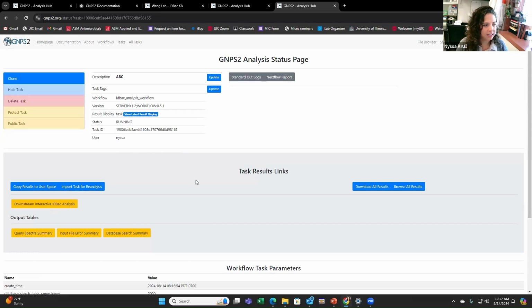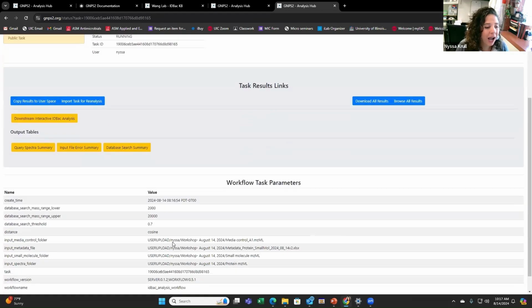And again, you have this landing page. You have your status that hopefully says running for you right off the bat. And these workflows can be generally quite quick, but this is highly dependent on how many users are using GNPS2 at that time, how large your data set is, or how high you set that database threshold. The higher that you set this, it requires the workflow to search through more and more spectra, so it can take a little bit more time to process your data.